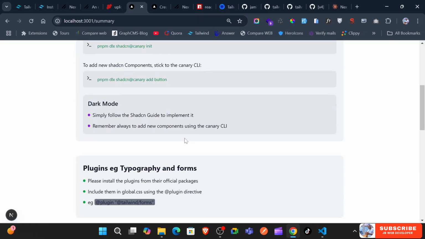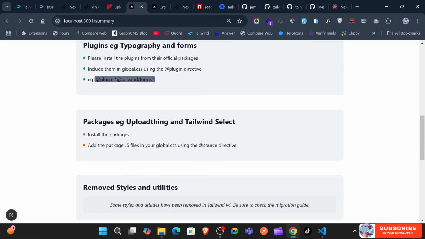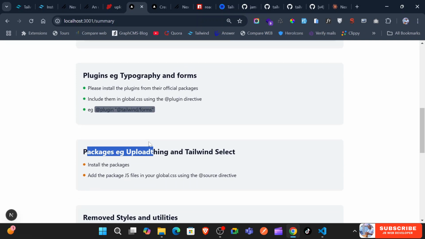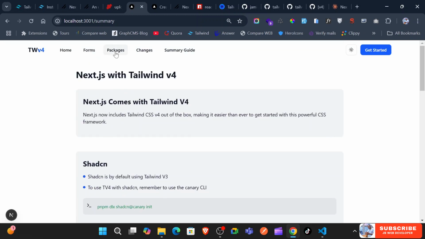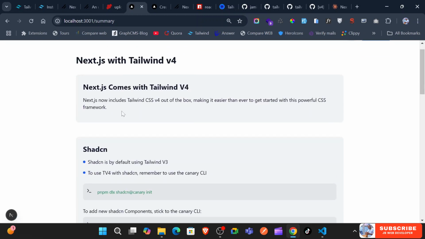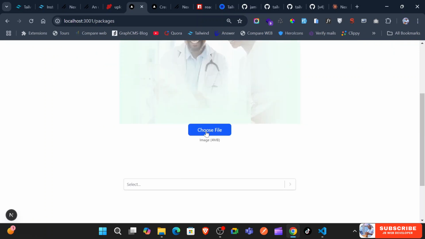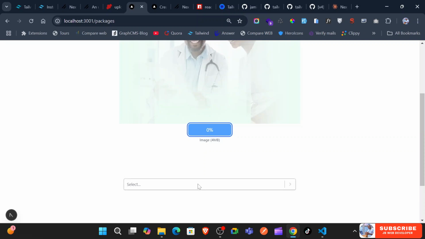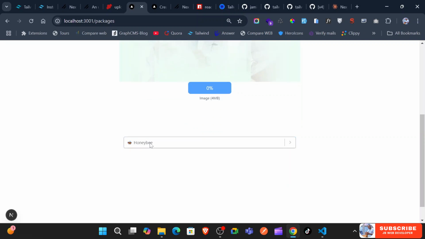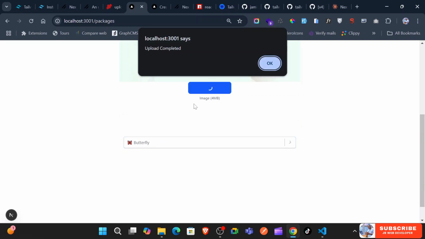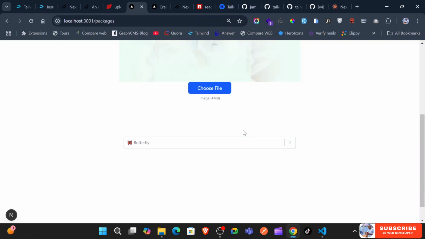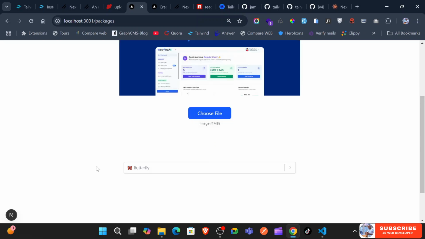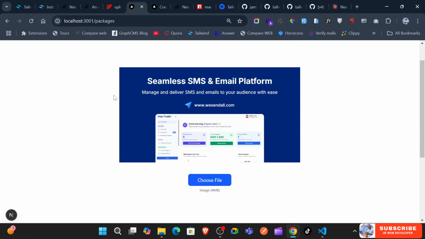Okay, so another thing we covered was the packages, e.g. Uploadthing and Tailwind select. Now we also looked at how to add packages. If you go here, you see that we have Uploadthing, which is working. So if I just do this, I can upload. I can also select. So we also talked about how to add in these different packages that we're using.